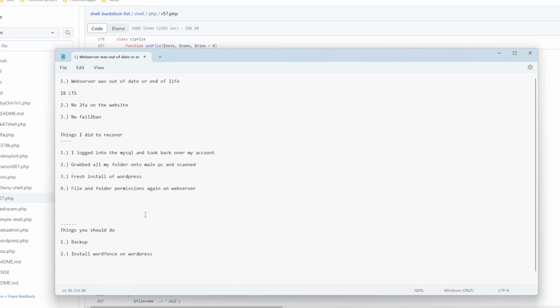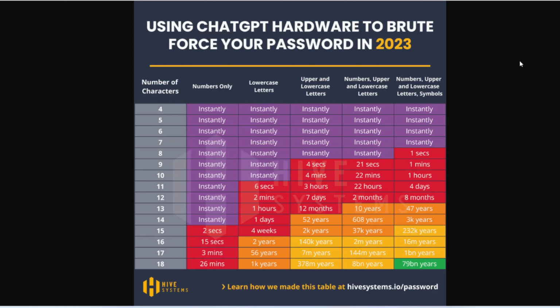So if you're not, let me bring this up. This is 2023, and this is from Hive Systems. So this kind of gives you an idea of how long it takes to brute force something. So even if you have 12 and this number's only, it's instant. Lowercase letters, 2 minutes. Uppercase and lowercase letters, 7 days. If you don't have a special number in there, like 12 used to be hard to do. Now it's getting to 8 months, guys. They could be just brute forcing for 8 months and get in.